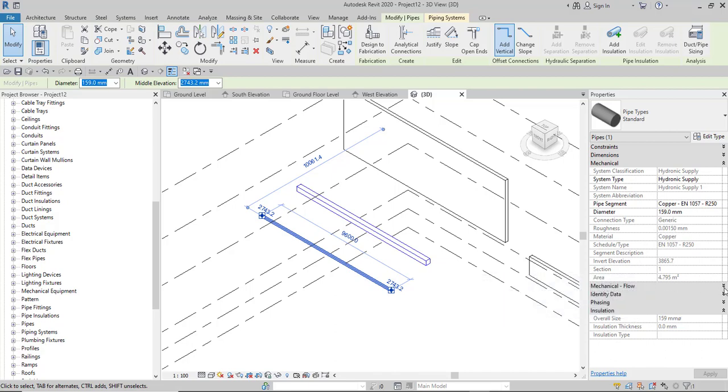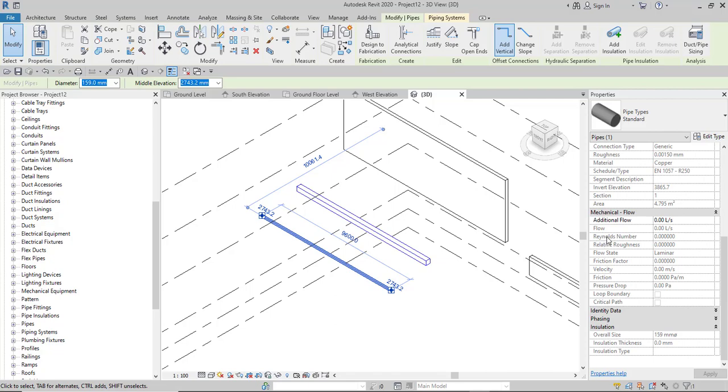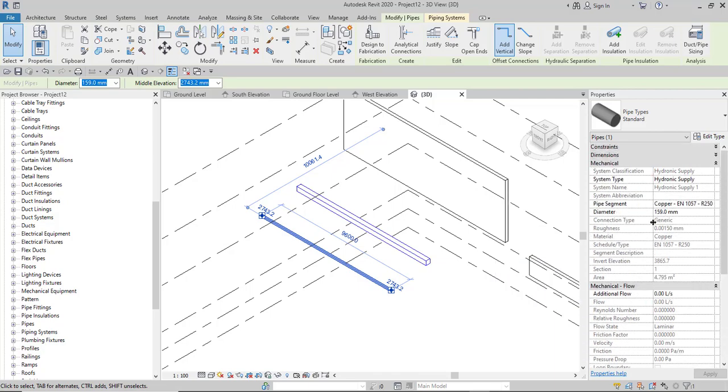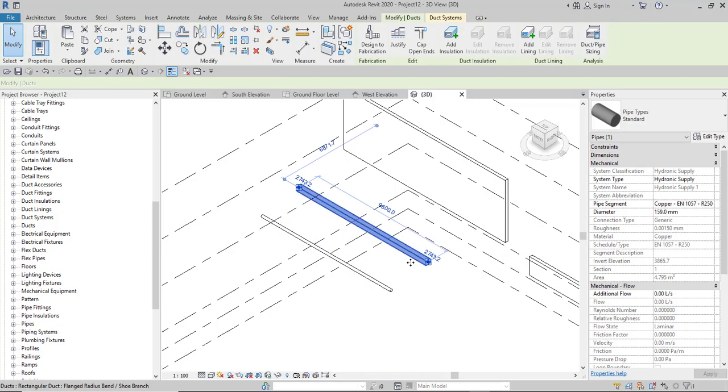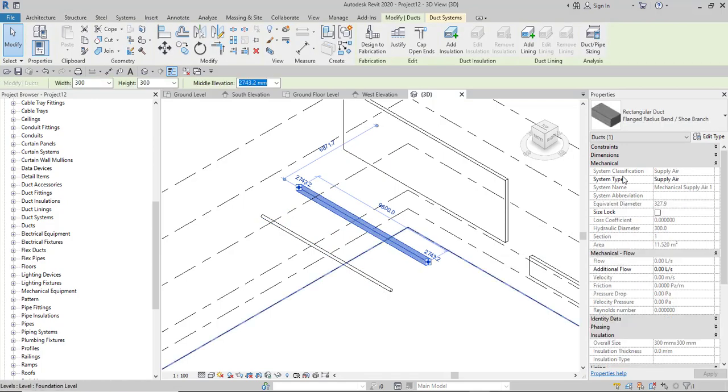When you go to the mechanical flow, we have additional flow of 0.00 L/S, flow of 0.00 L, Reynolds number, relative roughness, and you must learn how to work with these: how to read them, how to create them, how to update them, how to delete them. We should be very comfortable with these things. Then we also have this duct, and the duct also comes with its own mechanical properties, here supply air and so on.